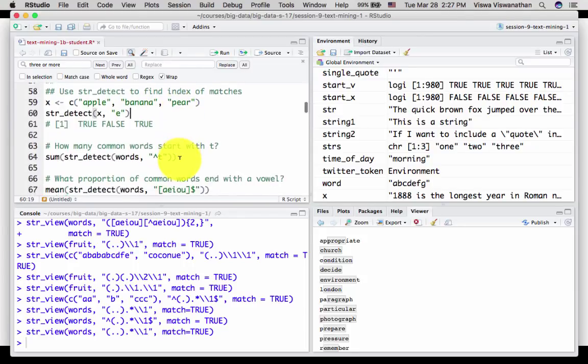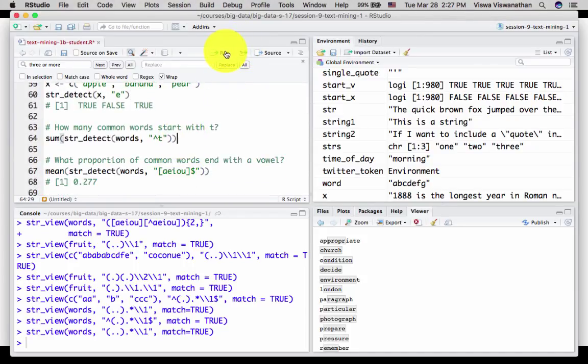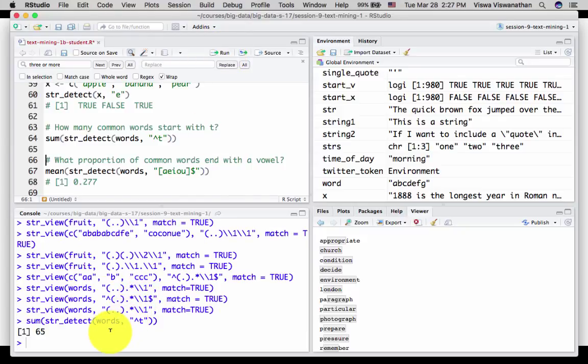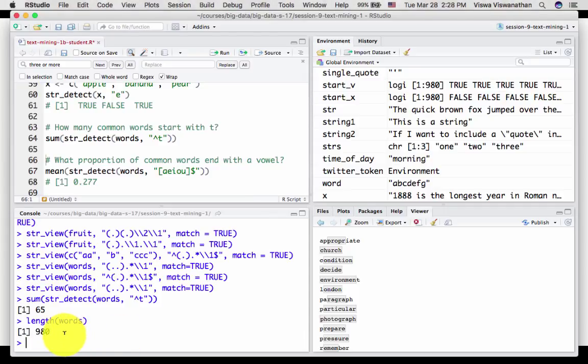Okay, so this is the previous one. And how many common words start with a T? So you do that and you see that it is 65 words. Of course, right now, the viewer is not being used because we are only doing processing now. We are not using str_view. The viewer comes into play only when we are using str_view. Now we are saying str_detect. So the words data frame, for example, suppose I did length(words). That tells us how many words there are totally. So there are 980 words. Out of that, 65 of them start with a T, which is what we got as a result of this one.